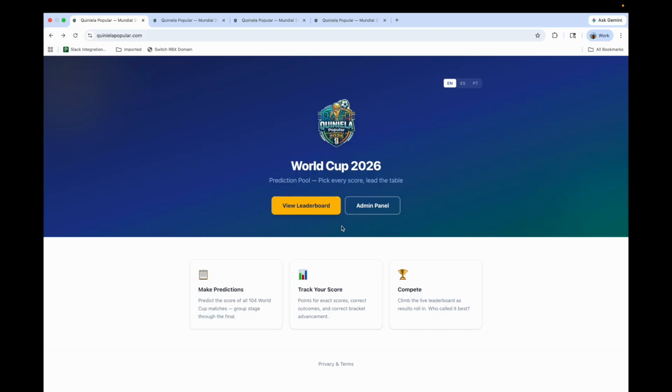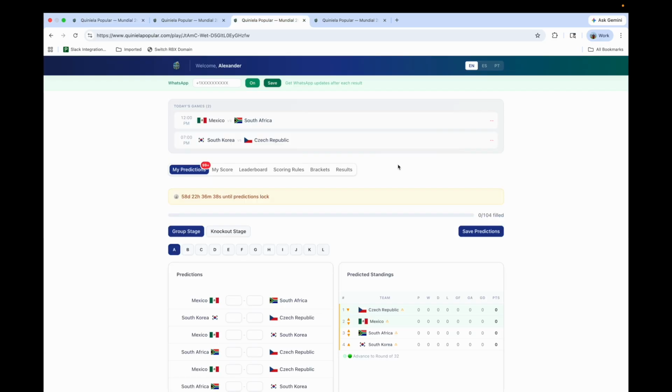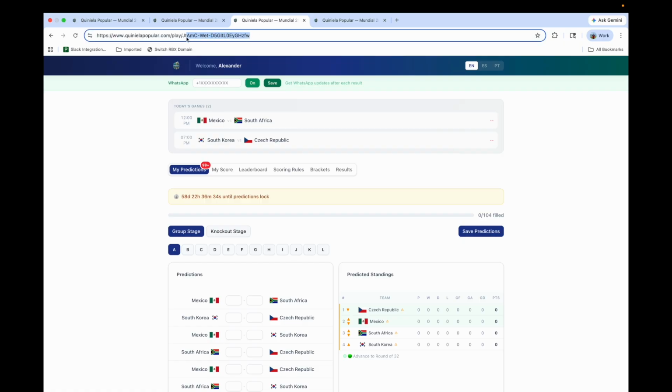Let's get started. Once you join Quiniela Popular, you'll be provided with your own unique URL, as you can see in the navigation bar. This unique URL is basically your username and your password. You're responsible for not sharing this URL. Anyone with access to this URL will be able to make changes to your predictions.